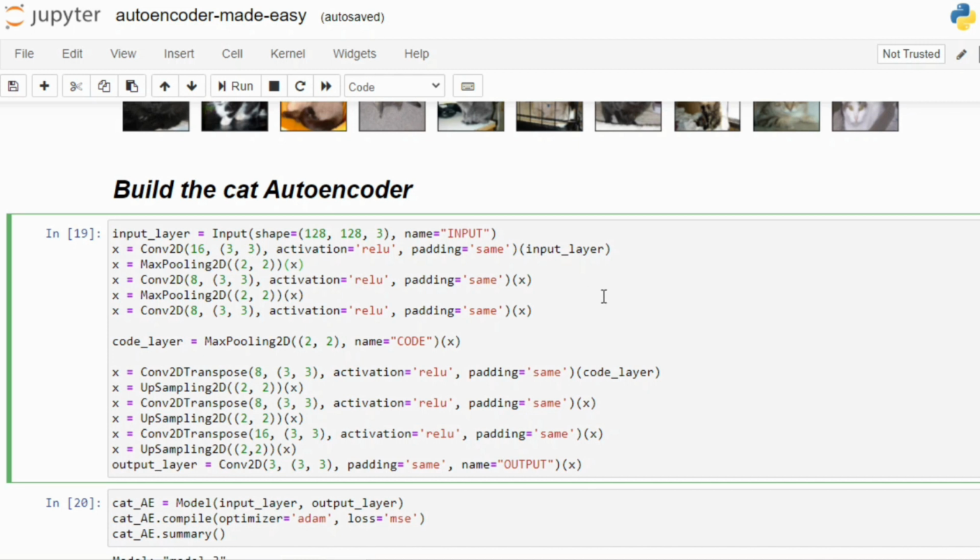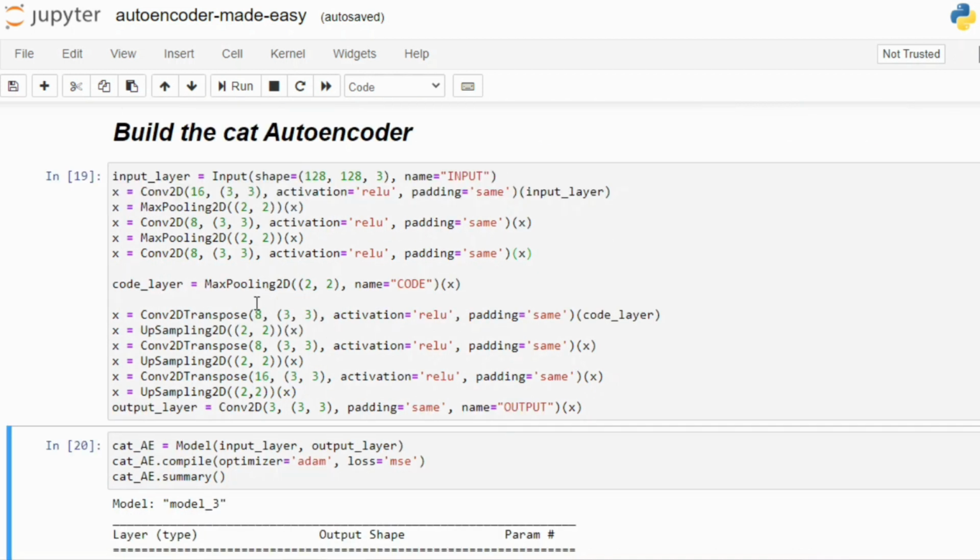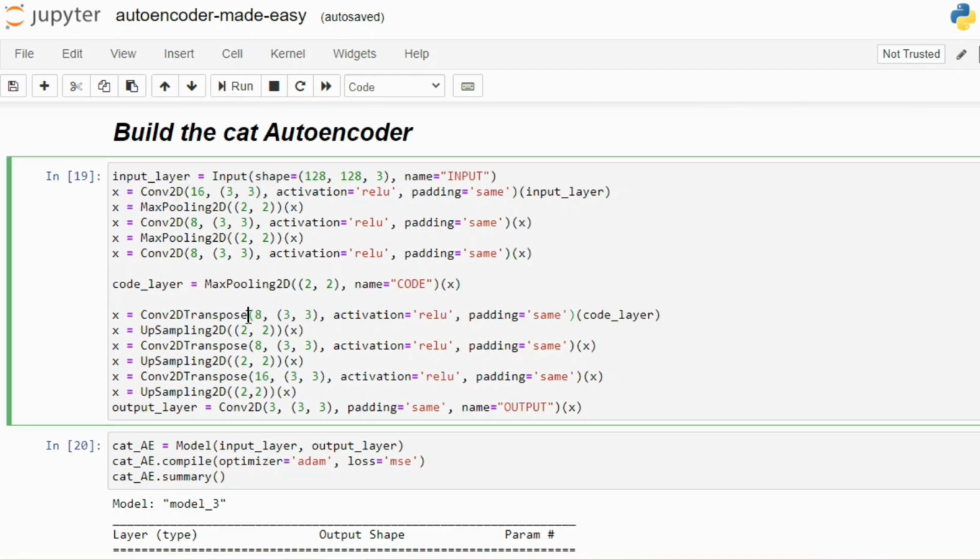Okay, then in the next layer I'm again using a convolutional layer, and then again a max pooling layer, and then again a convolution layer. And this is the layer that is very important for us, which is the code layer. This layer is actually the compressed representation of our data. You can see here we are using something called conv 2D transpose.